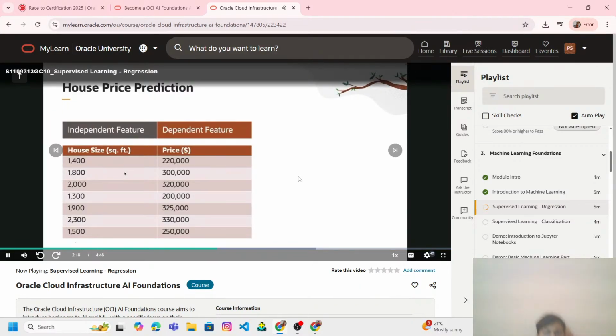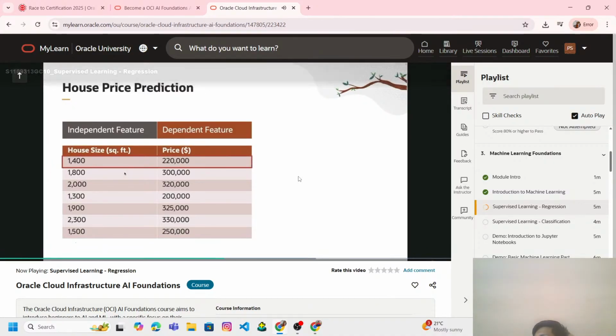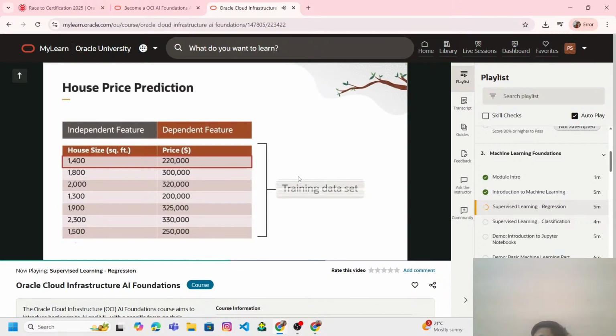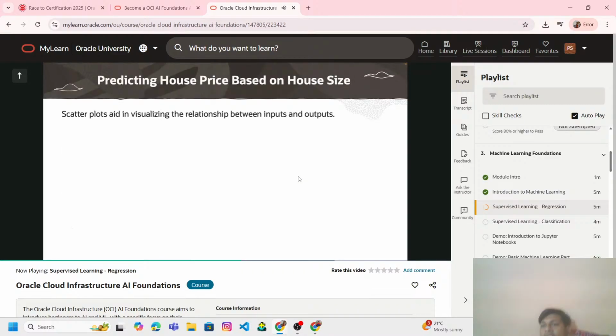feature here is house size, and the output label is price. The single row entry of input and output is a single training example, or a tuple. This table is the training data set, which will be used for building a machine learning model. The input and output is plotted in a scatter plot, and this visualization helps in understanding the relationship between them. The graph shows that when the size of the house increases, the price also increases.